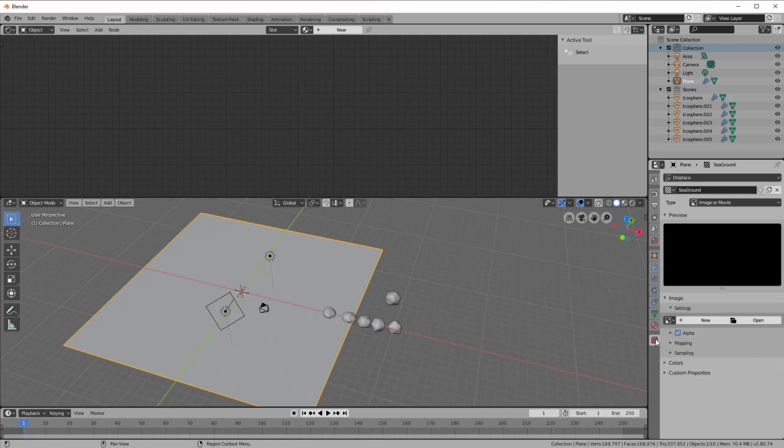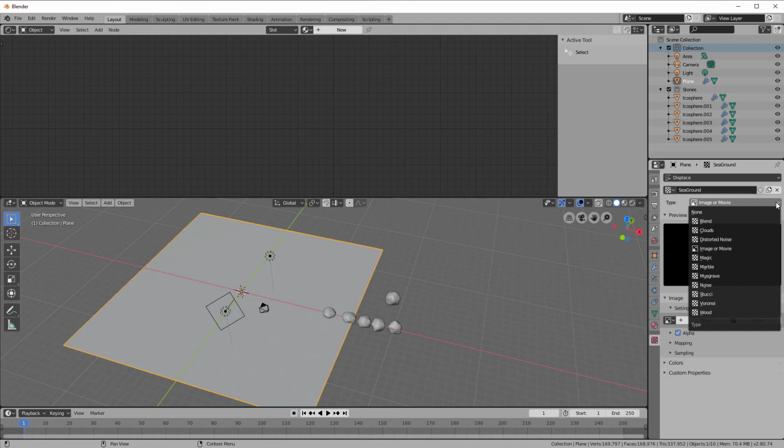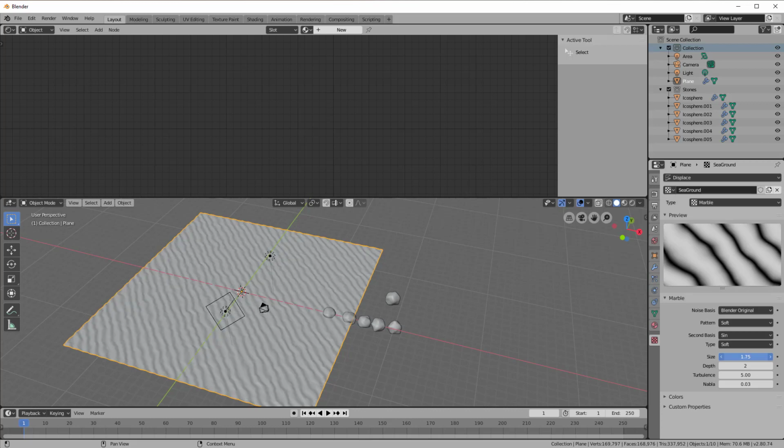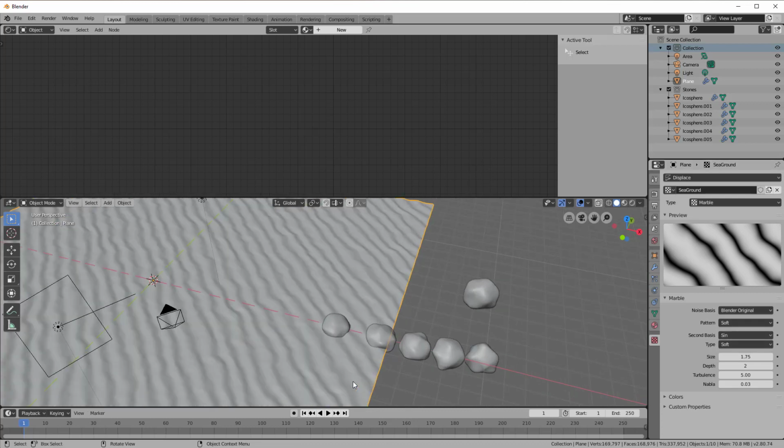And now I go to my sea ground here. You can see it says sea ground, and I am in the texture. And now I will change the type. So I go to type, and I think I will use marble in this case. So I take the marble here. You can see you get this wavery pattern, and you can change the size of it so you get it more like this instead of having all the small amount.